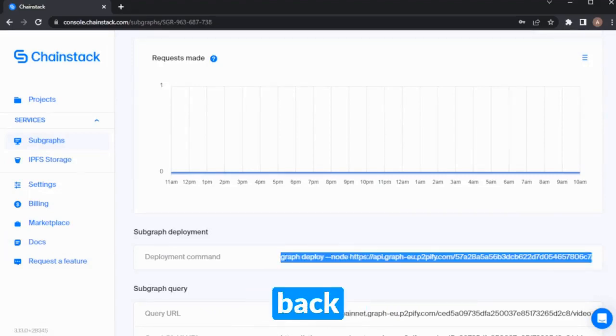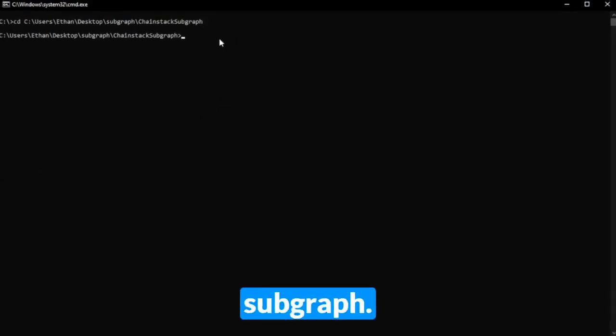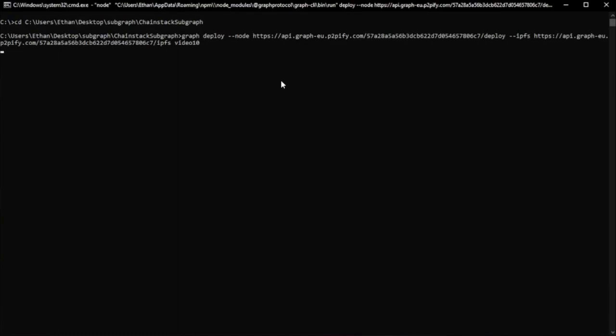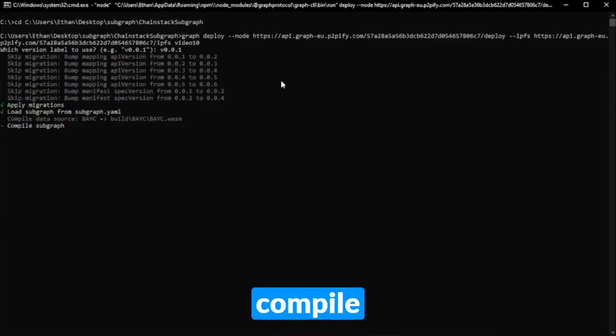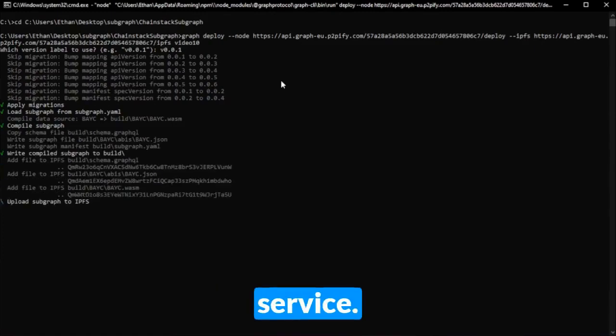Open our console back up, and paste this into the directory of our subgraph. Click Enter. Type in a version label. I'll just do what it says here with version 01. This will then compile the subgraph, and then it'll deploy it to IPFS, and then finally it'll be deployed to Chainstack's hosted service.